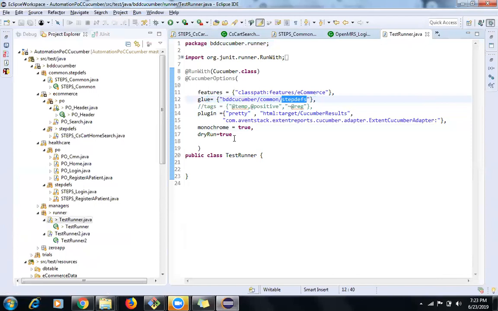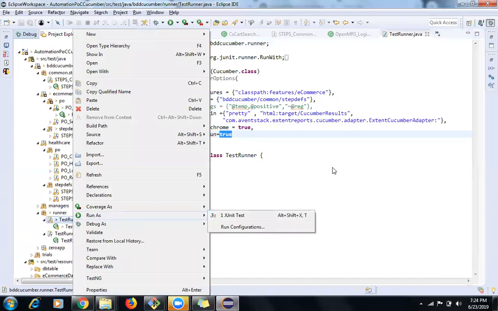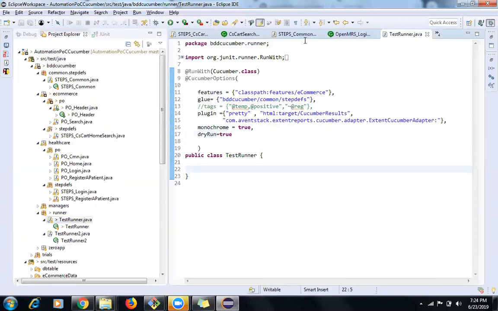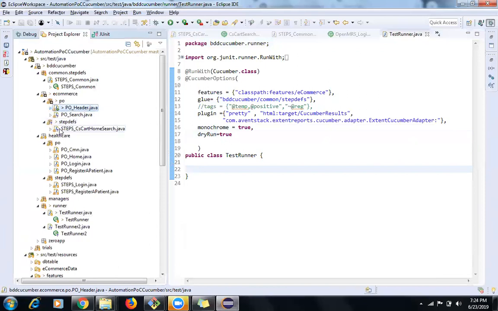As soon as you mark it as true, this means you don't wish to run it. Basically, you're kind of forcing Cucumber to generate the step definitions methods for you. As soon as you run it, by right clicking on it and clicking on run as JUnit, it will generate the step definitions for you. In the console, you copy it and create the step definitions in the appropriate folder.